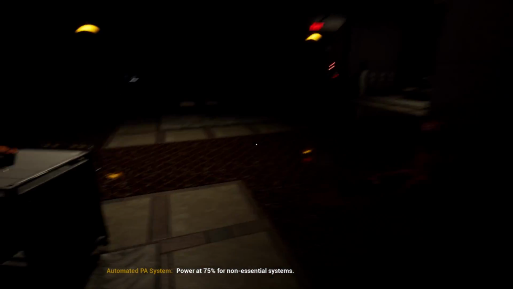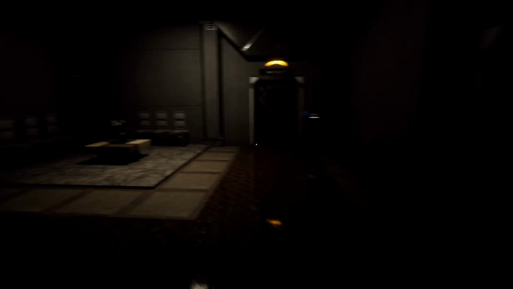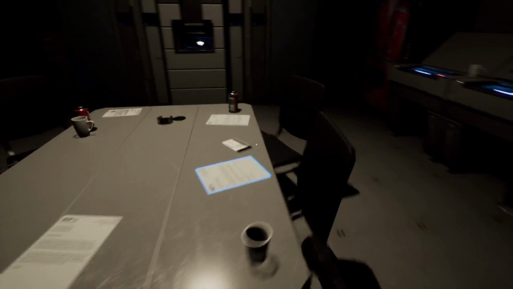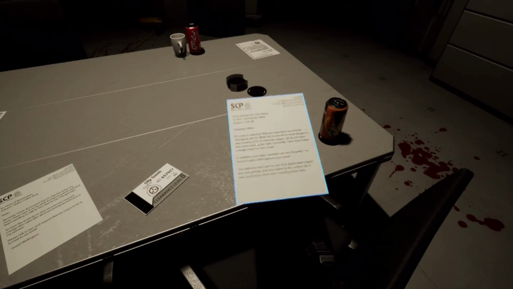Why'd it get so dark in here? I don't like that. Oh, okay. Didn't even realize this room existed. Well, now I got a flashlight. Okay, what do we got here?